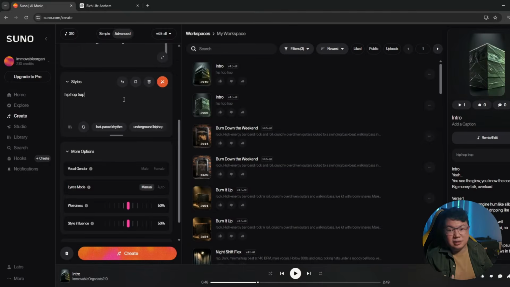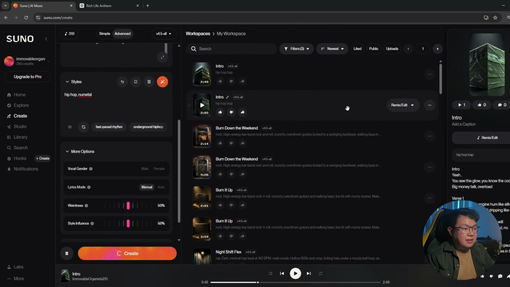Okay, so that sounds pretty decent. Now, let's say if you want to change the style, you can always type in hip hop, and we want to go for something like Linkin Park. So maybe type in new metal as well. Now let's click create and see the results.